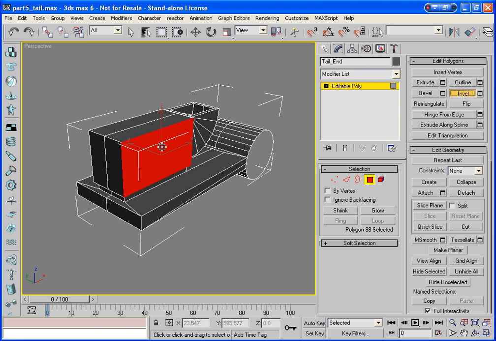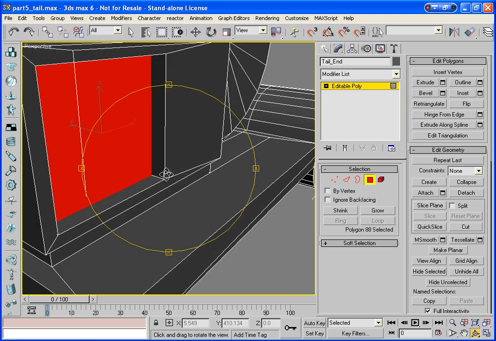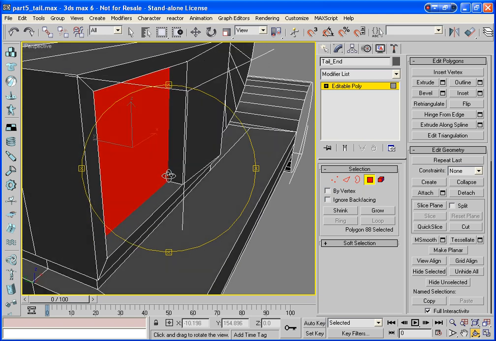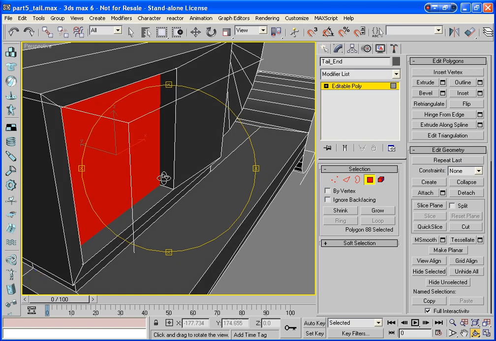Select these, simple inset, quick scale on the x-axis here, move along to here, and extrude it in, and there's two things I'm going to build here. Nice small belt feed mechanism.